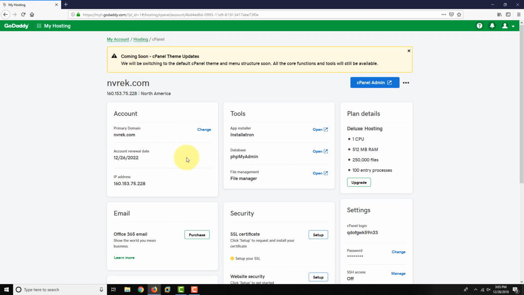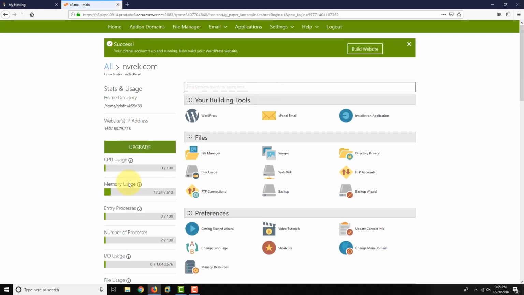And this is going to be the cPanel GoDaddy panel. We need to get into the actual cPanel admin dashboard. So we're going to click under the top right. We're going to click cPanel admin. It's a big blue button. And this is going to be our cPanel admin area.